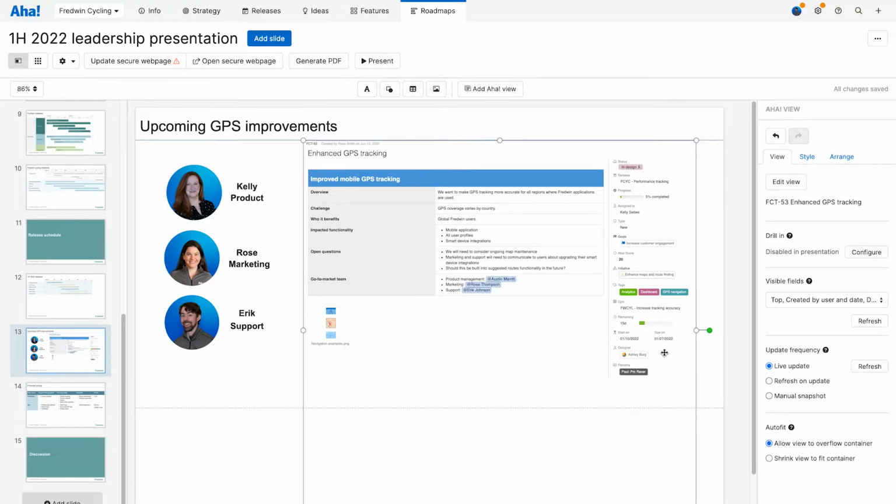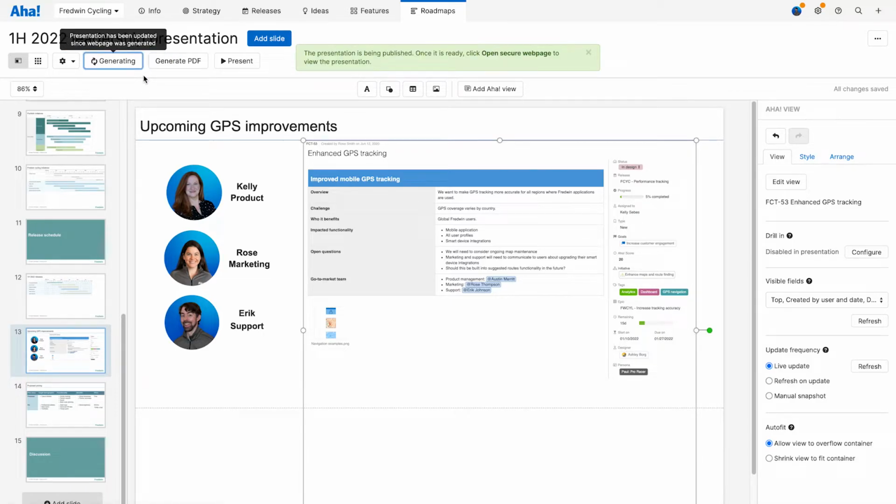Okay, next major way to provide context is when I export this presentation into a web page. A secure web page. I should talk about that first. Once I do that, once I click this button, generate a web page, AHA Roadmaps will create a random URL from which someone can access this presentation.